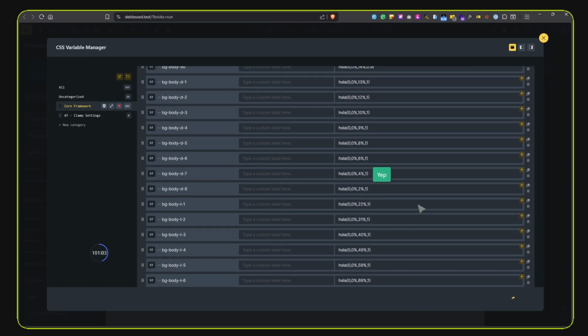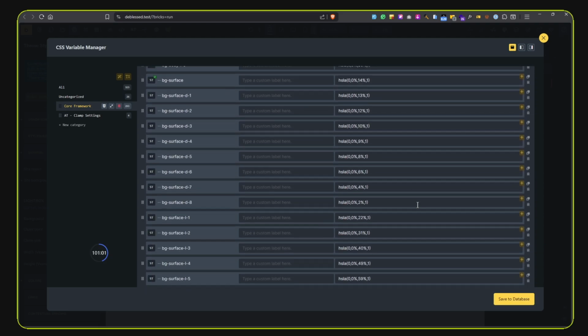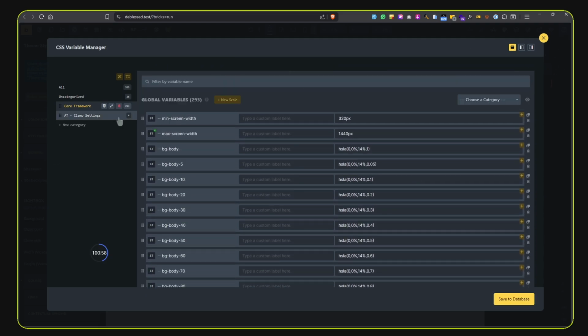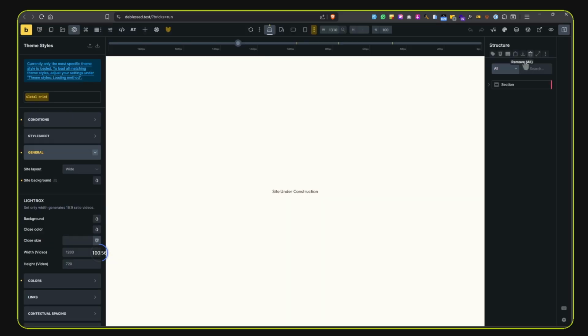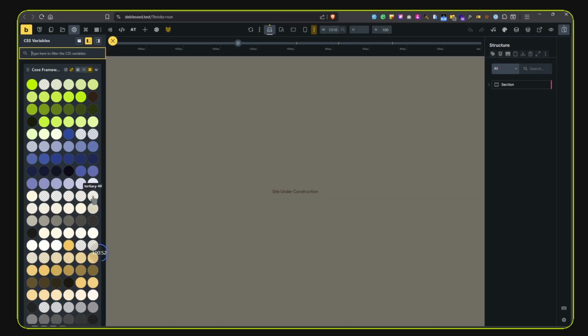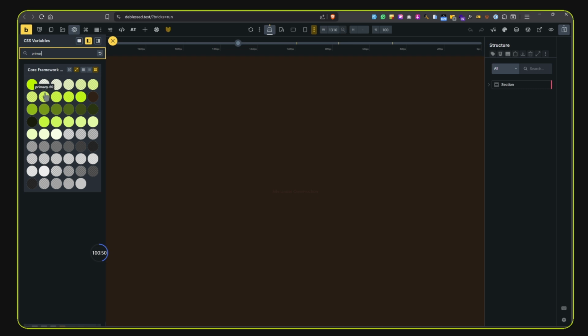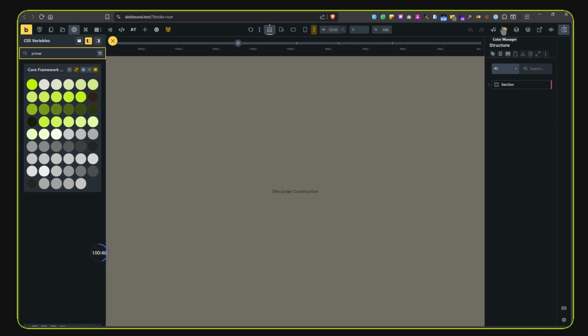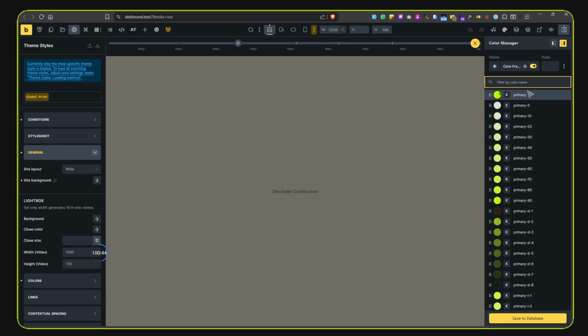Set database. Did you save? Okay, I think it did because this is now 293. Let's check. So click and search primary. It's showing that I should color manager. Okay.